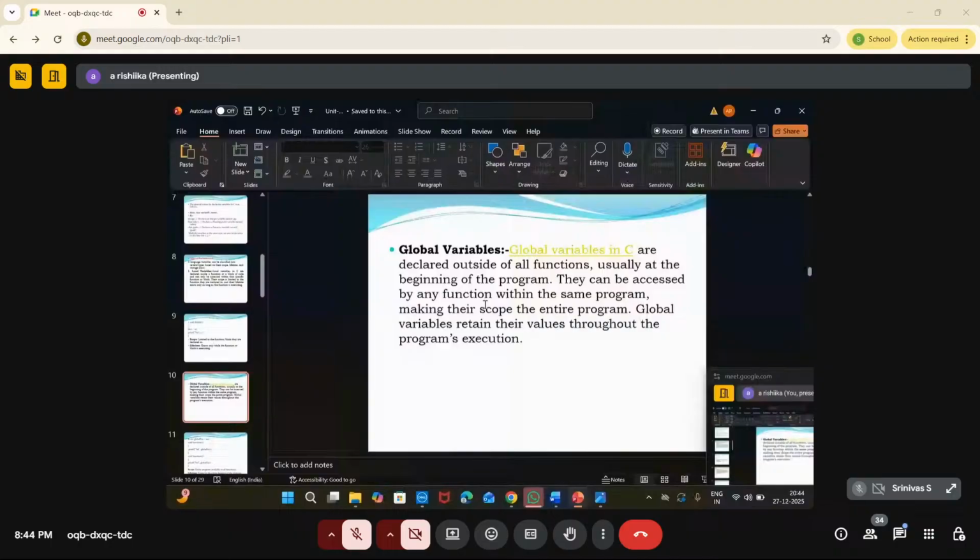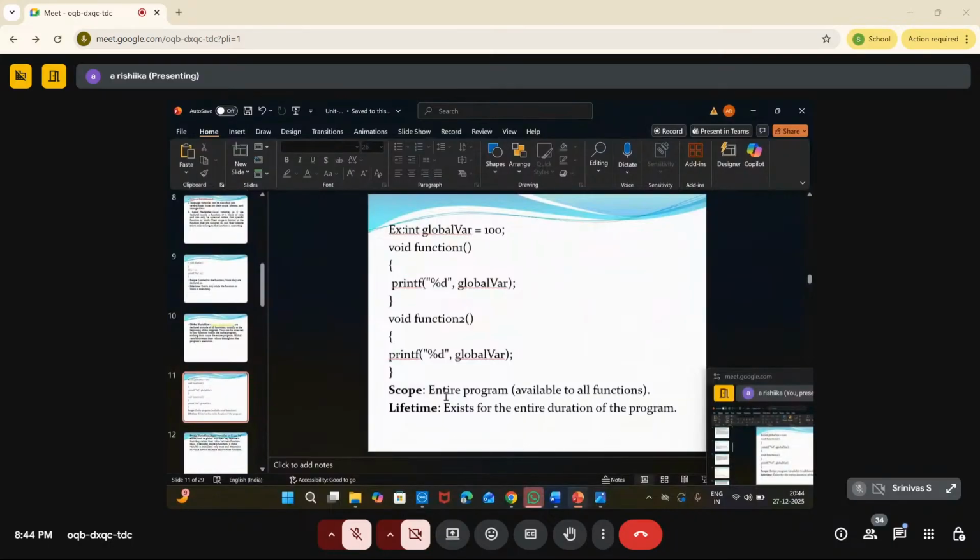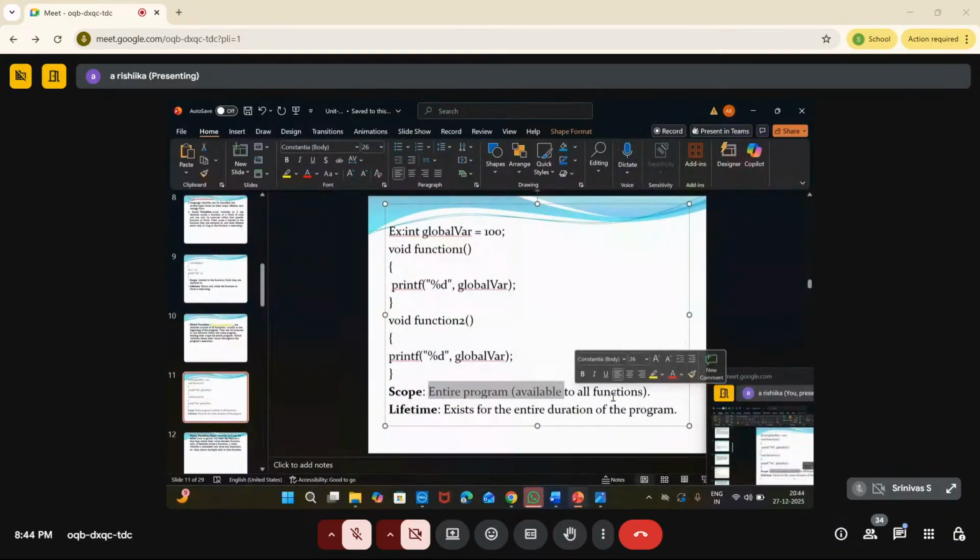How are they? They are globally known to everyone. So wherever you go, you can identify them. Okay, so they are called as global variables, where their values will remain fixed. Their values will remain fixed and do not change during the execution of the program. So here you can see in the entire program they are available to all the functions, and exist for the entire duration of the program.